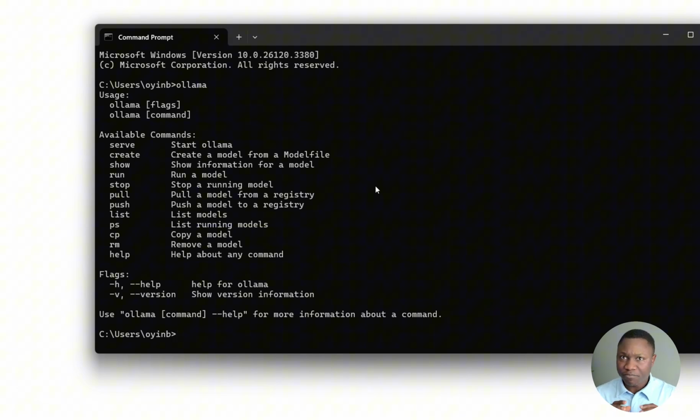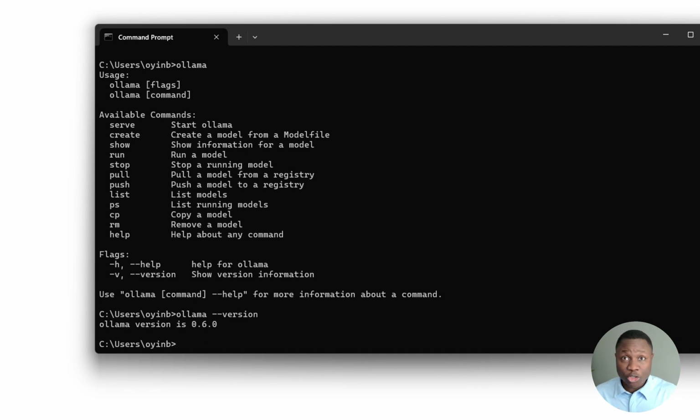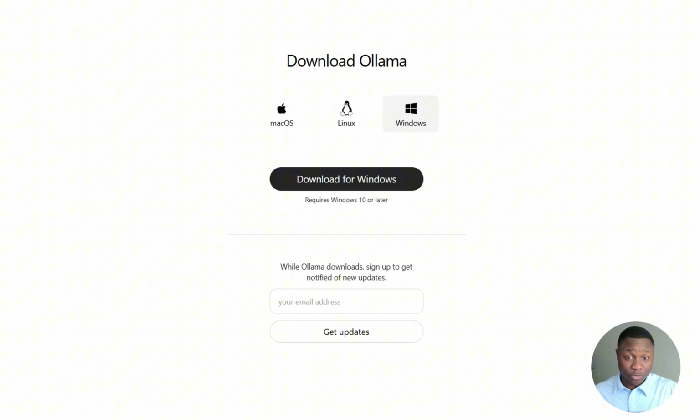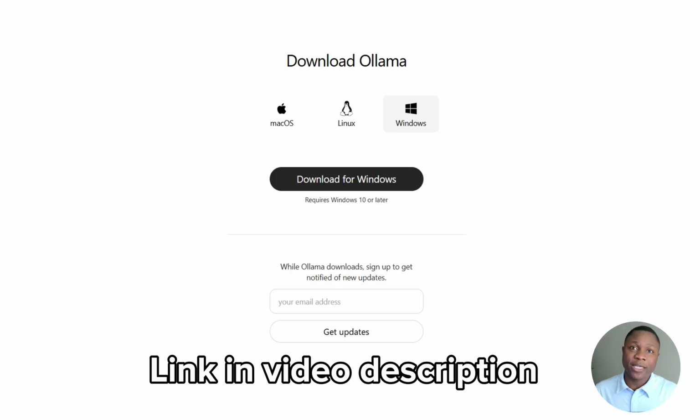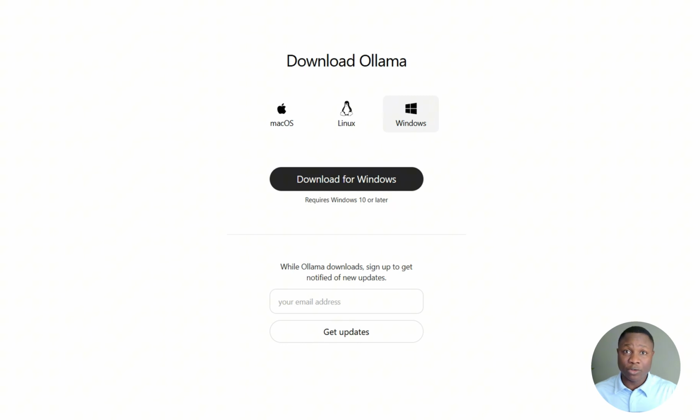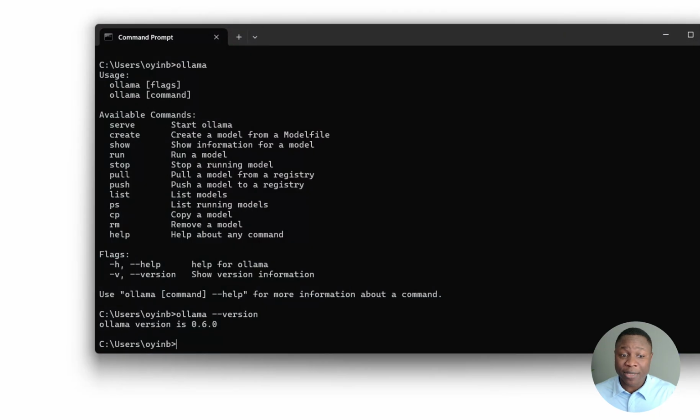So first, let's check what version we have. I'm going to type ollama with the version flag, and it's going to show me what version I'm running. I'm running 0.6, so I'm fine. But for you, go to this link. You can find the link in the video description, and download the one that is suitable for your operating system. After it is downloaded and installed, you'll be able to run Ollama and get all the things I'm getting right here. Ollama is going to run for you.